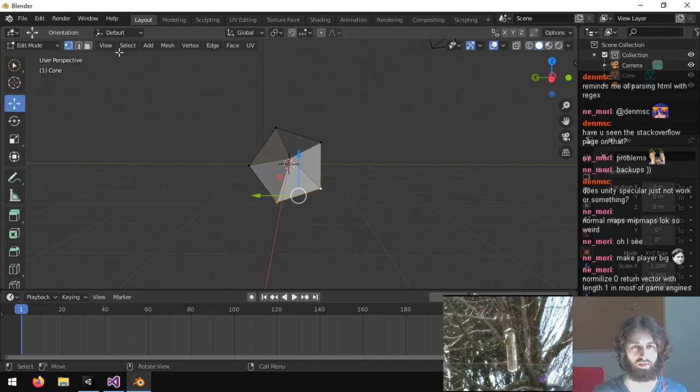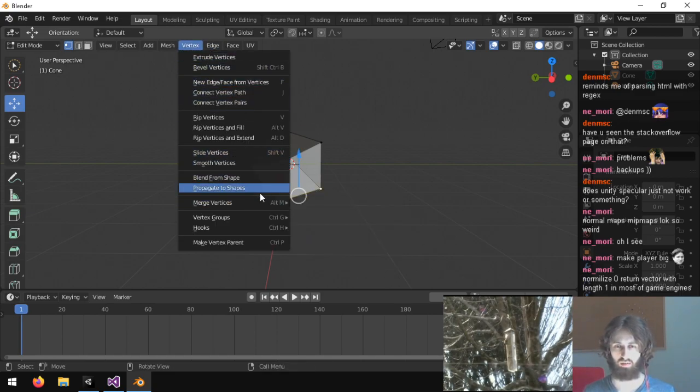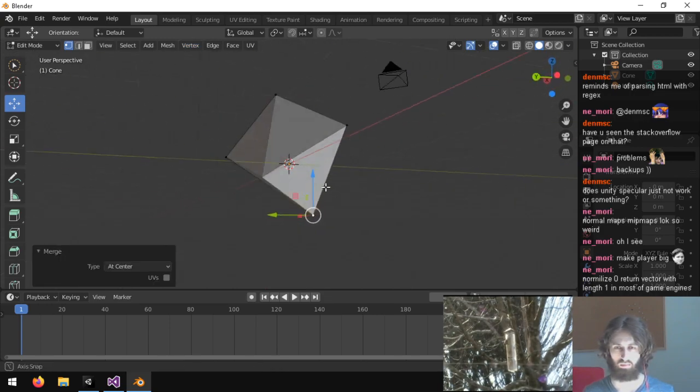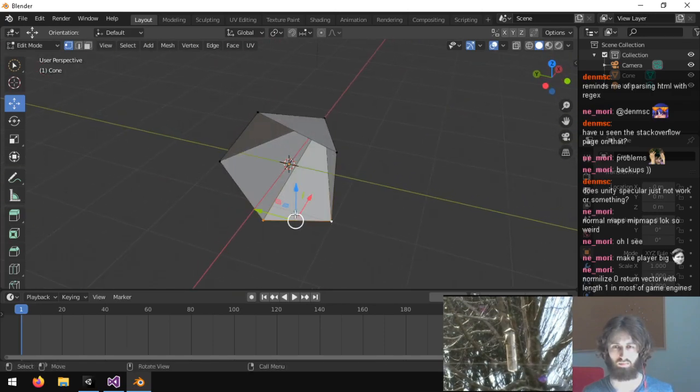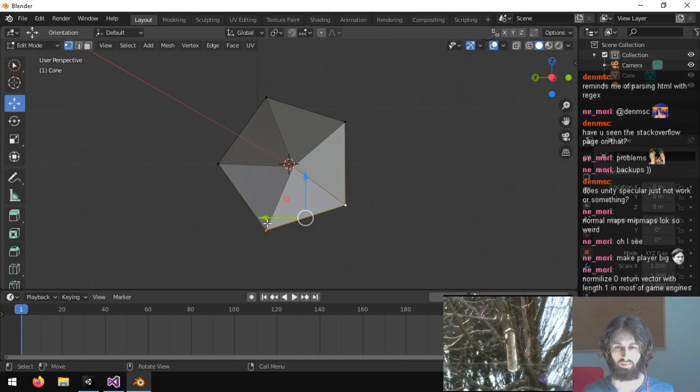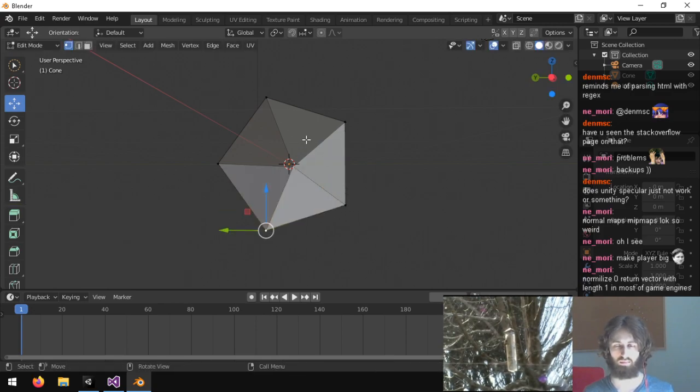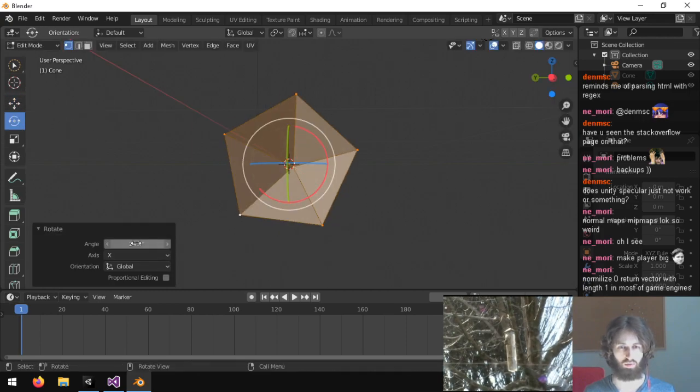I might merge these, I think, if I can. No, that's not what I wanted. Oh, maybe just... I guess what I really want is a rotation. So that, yeah, these are flat at the bottom.